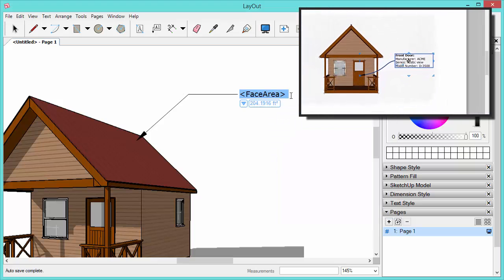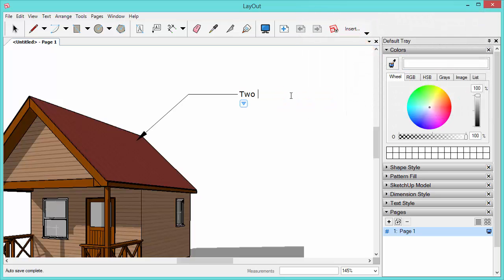But you can overwrite this text anyways. So we'll call this the two-segmented leader line. And whenever you're done typing in label text, you just tap Escape to finish.